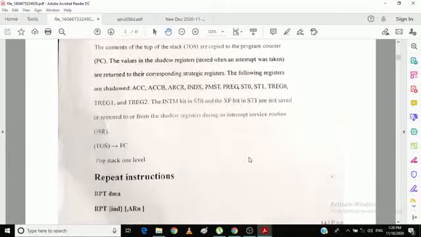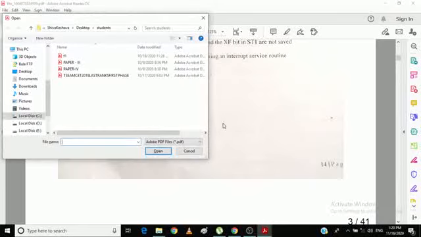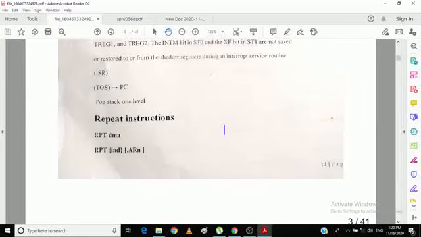Okay, so the next case is the repeat instructions. We have the RPT instruction, and this particular repeat instruction is used to repeat a particular instruction for a finite number of times, or I can say a count number of times. So the repeat instruction is used for repeating a single instruction by the count number of times. That count value is there in the RPTC register. The RPTC is the one which is holding the repeat count value.